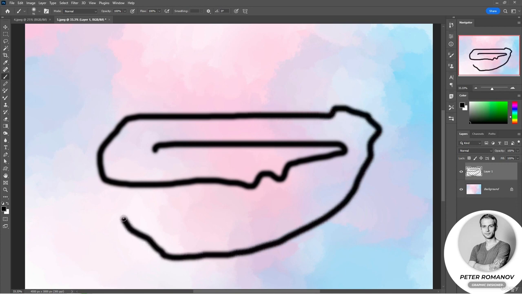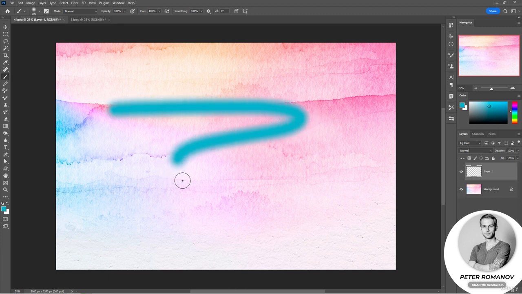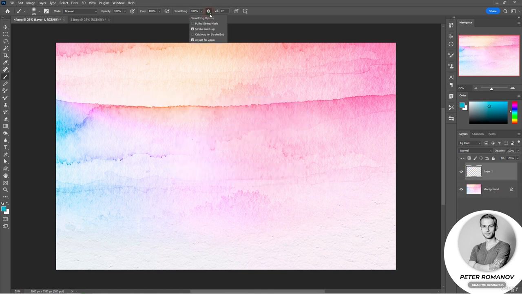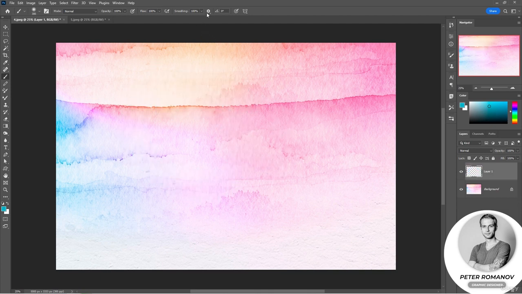And let's compare what happens if you set this parameter to the maximum, namely 100. I draw the same line. And of course it is obvious that it is much smoother. The smoothing parameter also has its own additional settings. It is located here, and by default there is the stroke catch-up mode. It looks like this. Let's compare this mode with the catch-up on stroke end mode.